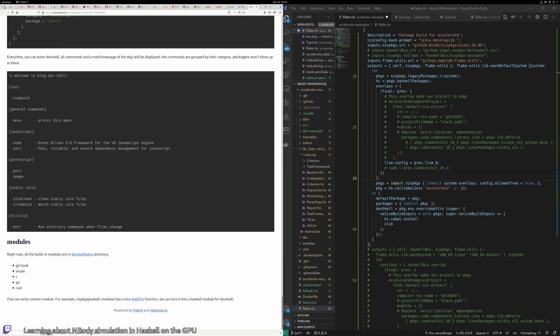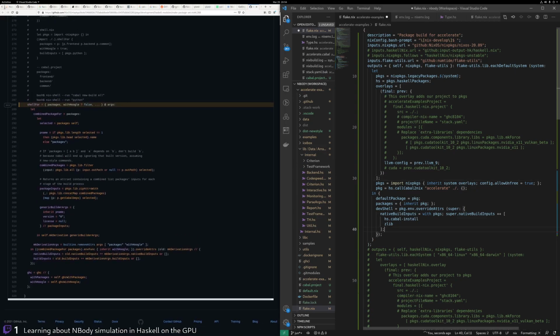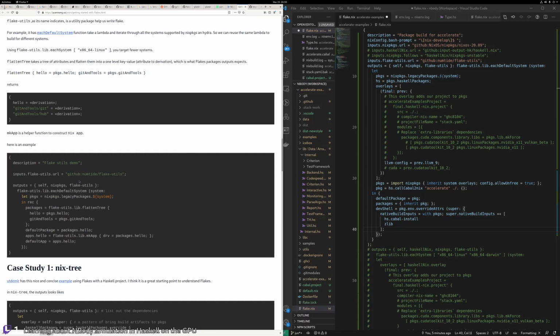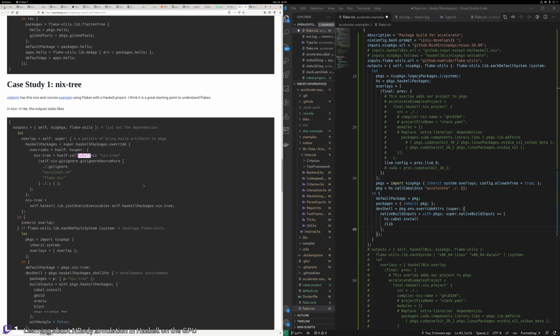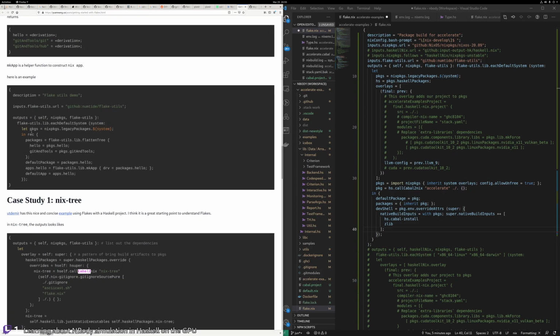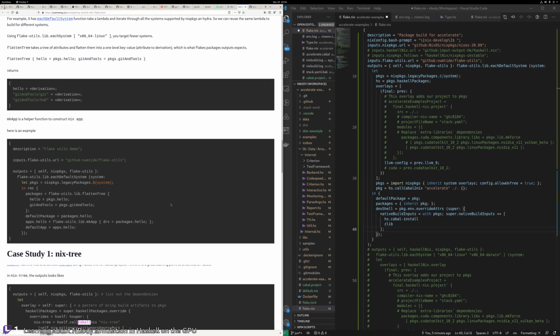Shell 4. Yeah, I'm interested in shell 4 because this doesn't use shell 4, but this example did, right? The Nix3 example did use shell 4. What is this here? This is for non-Haskell stuff. Yeah.